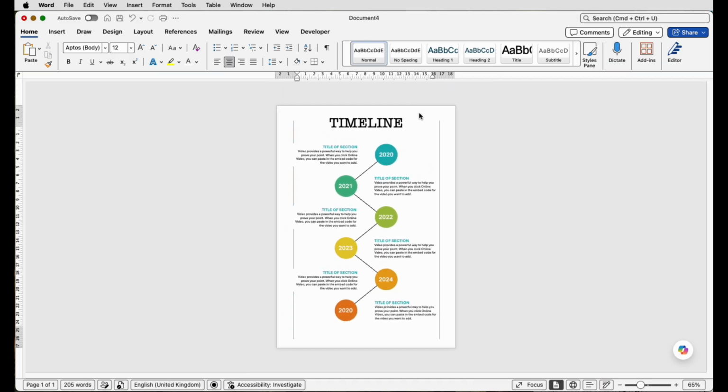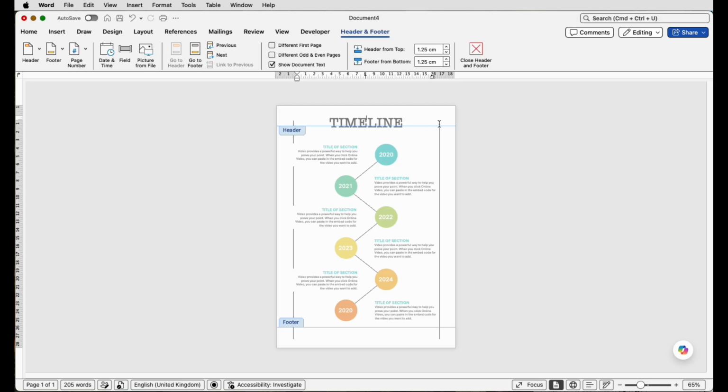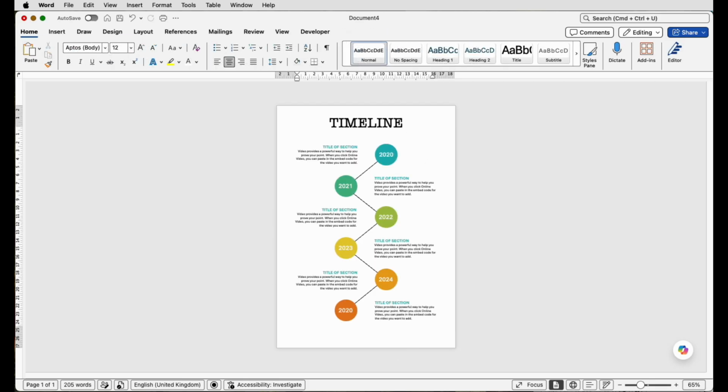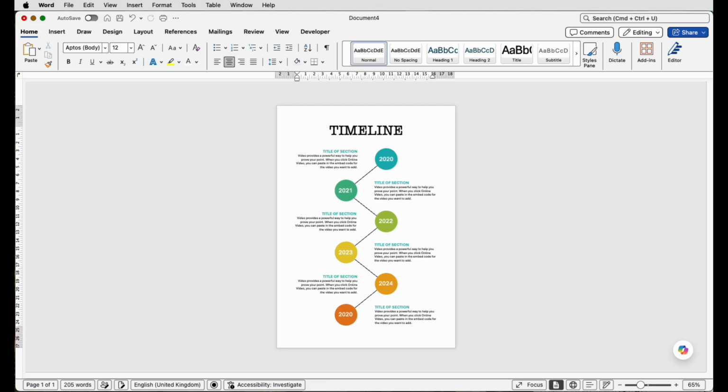So let's zoom out. I'm going to double click into my headers and footers. I'm going to click on these lines here, and let's just get rid of those by pressing delete. Double click back into the center of your page and you've got your timeline. And now what we're going to do is move the header down a bit, or the title. If you want to move everything down, just pop your cursor at the top here, press the return key and everything will shift down just to align everything a bit better.